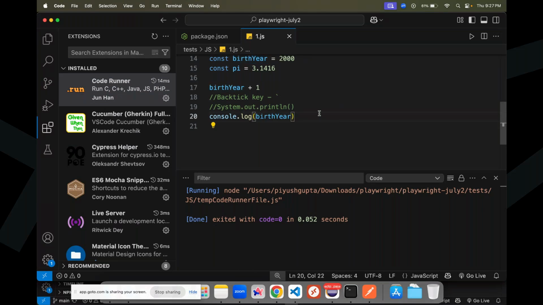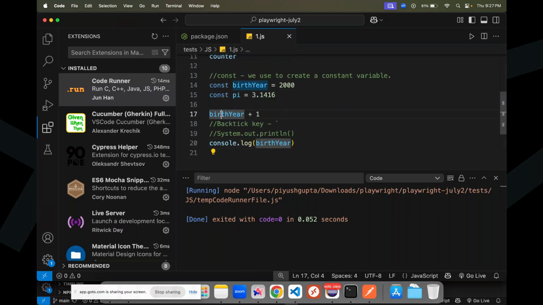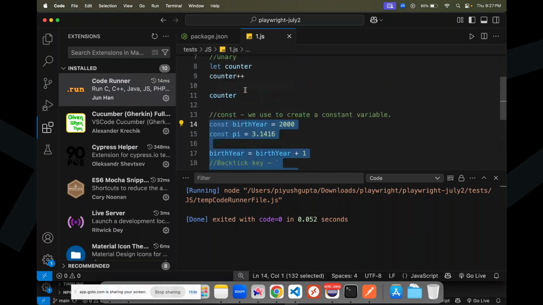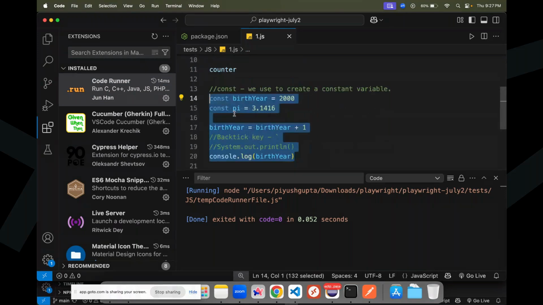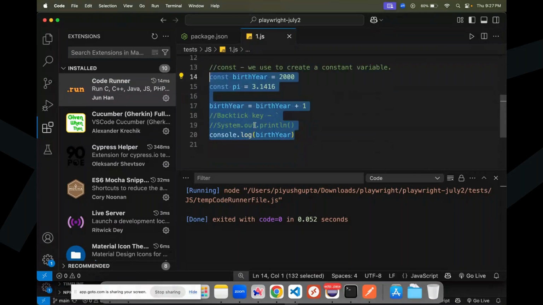Now if I run my code, what am I trying to do? Let me just do it like this: birthYear equal to birthYear plus 1. I'll tell you why I did that. But for now, let me just run this piece of code. What piece of code do I want to run? I want to run only these lines. I want to ignore the previous lines that I've written. In that case, this extension is very flexible. I can choose which lines of code I want to run from an entire file. So I've selected all these lines and only these lines will be executed now.